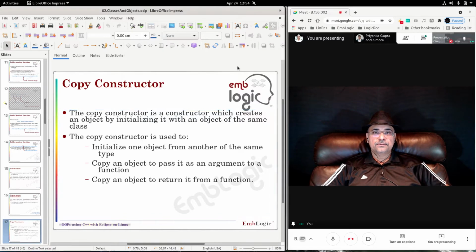Hello everyone. Today we are going to see more about copy constructors. In the previous session I explained what a copy constructor is and what a default copy constructor is. The copy constructor is a constructor which creates an object by initializing it with an object of the same class.